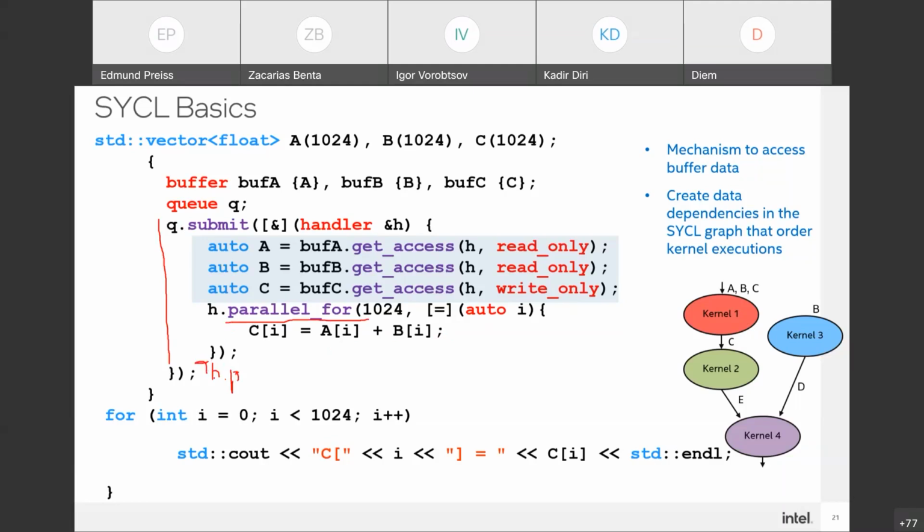So one parallel for per one submit. Yeah, but there may be corner cases where you have some branching, like if else, but from the execution point of view, it's only one parallel for, which is allowed by the standard.